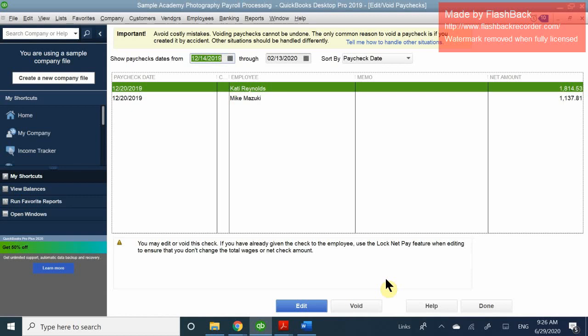But for any case that you have already written the check and sent it out to the employee, and they come up to you and say, hey, I think you calculated this wrong, I did these hours instead of these hours, what's going to happen is you're going to come over here and you're going to void the check.